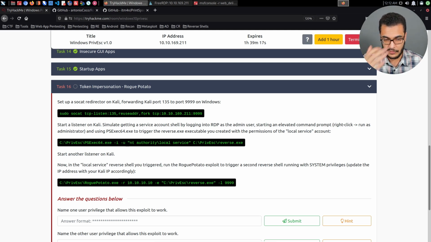Now, access tokens have multiple security levels, which I'll be explaining, right? And the two main ones are going to be the impersonate tokens and the delegate tokens.